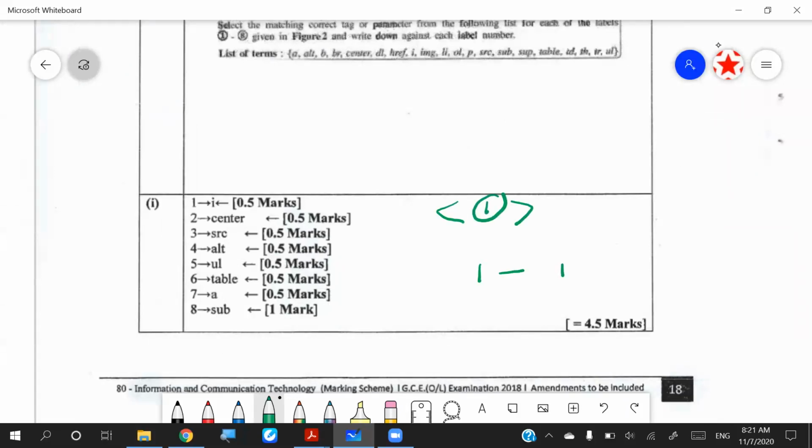So 1 is going to be I, that's all. If you got angle brackets, you are going to have no marks for that, right? So be careful on those places, right? All right, so 4.5 marks for this particular part.